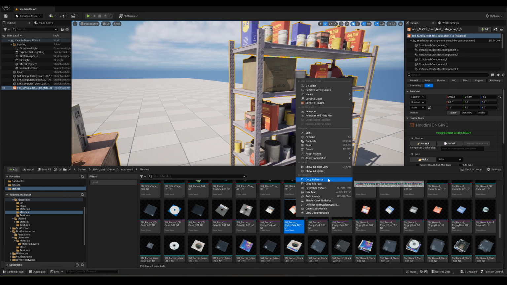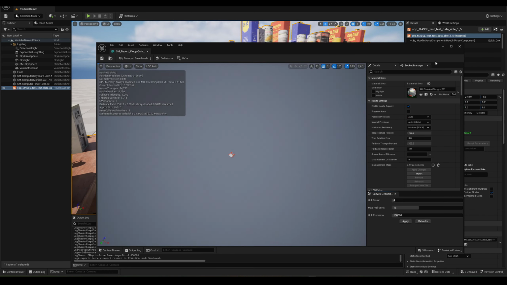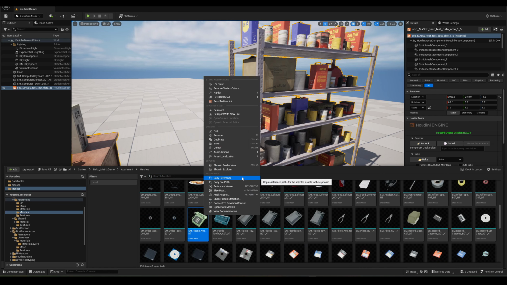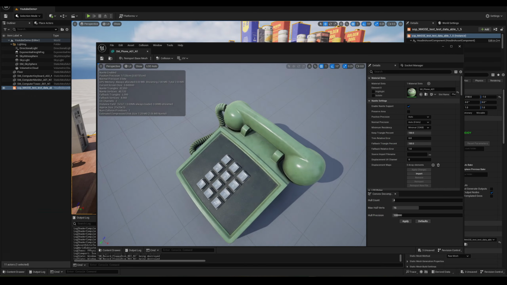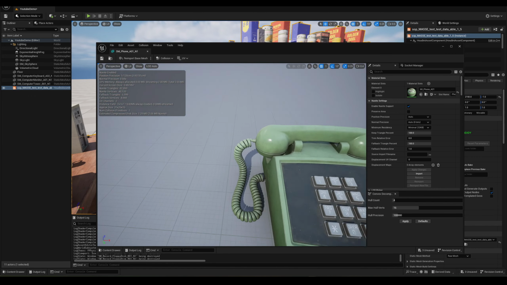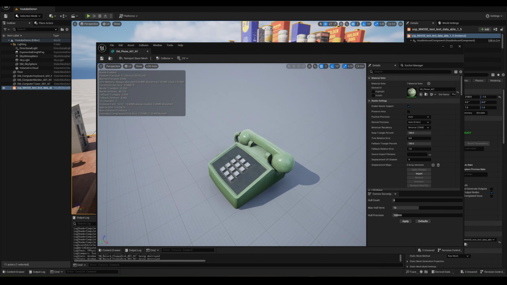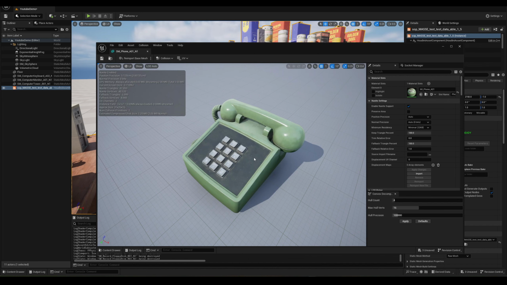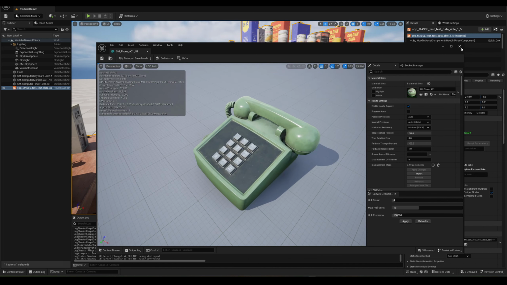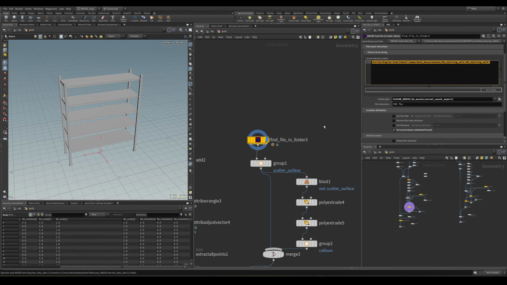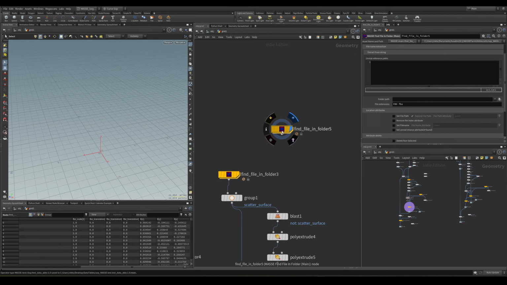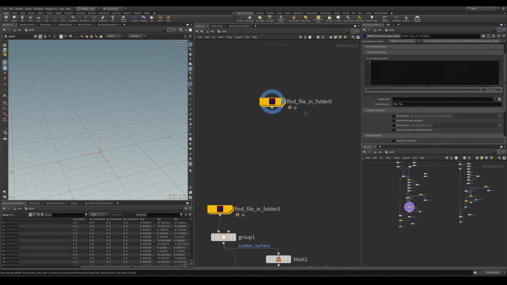So let's say for this floppy disk, let's actually say this telephone, I'm just going to go ahead and copy the reference of it. And let's say I want to check anything for the collisions inside Houdini for this telephone. So what I want to do is make sure that I have this asset inside Houdini. With this digital asset I created, you can easily do this. So let's create a new digital asset, Find File in Folder.